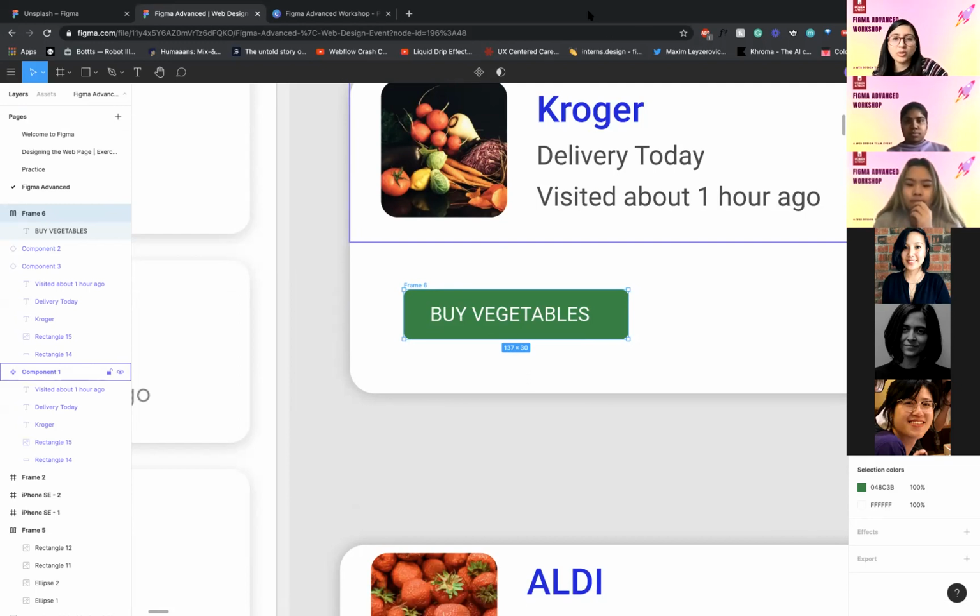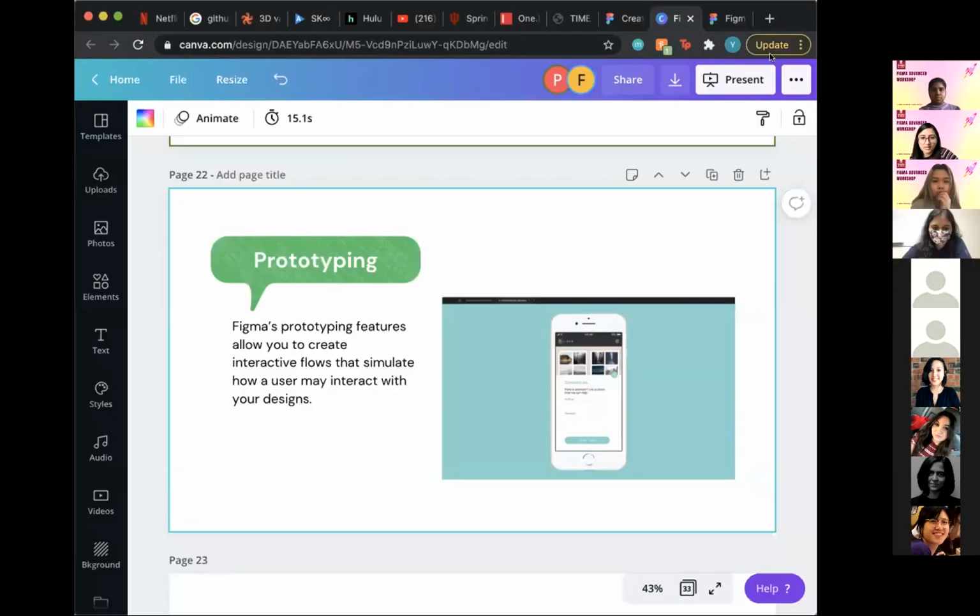Okay, so next thing is prototyping animation, and I hope that would be a very fun part to do. So eBay will walk you through that, and I will stop sharing my screen.